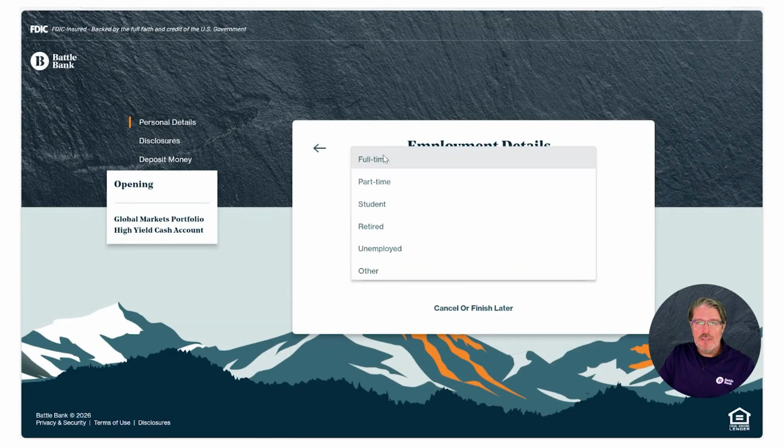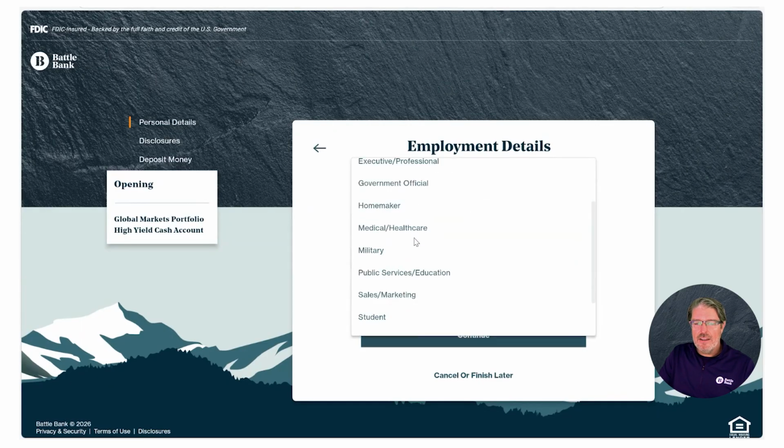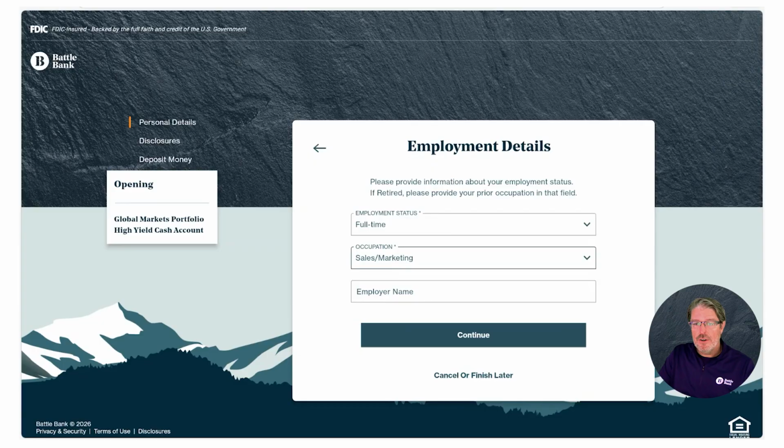All right. Please enter your employment information. So I'm going to say I'm full time, and that I am a marketer. And then my employer name is Battle Bank. Again, this is for information to ensure that we know who you are. It's not usable. We don't use this information for anything other than just identification.